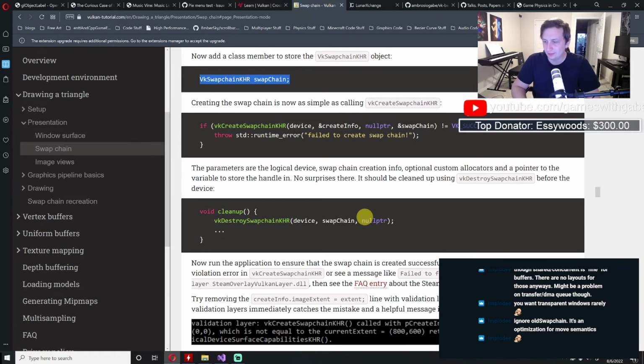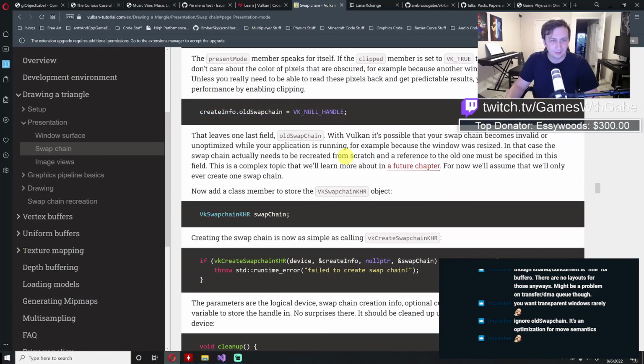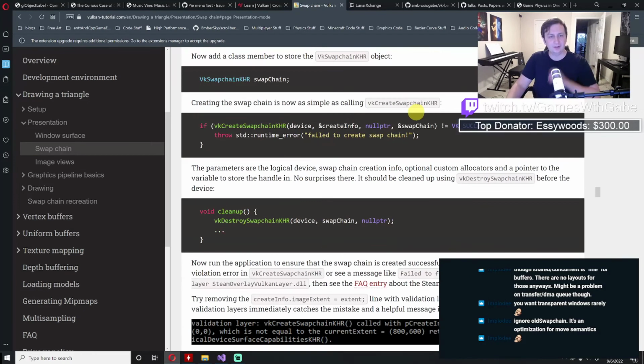You want transparent windows rarely? I mean, Windows, I don't know about Mac. I think Linux might have transparent windows sometimes. Ignore old swap chain. It's an optimization for move semantics. Gotcha.